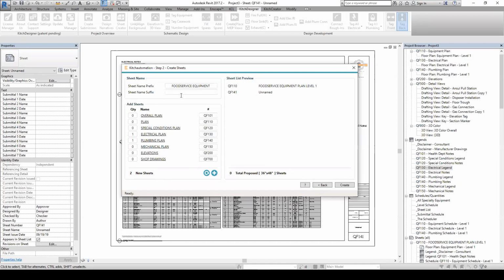And then over in the top left corner, this is just a prefix and a suffix. A little trick: you don't have to worry about the word equipment being duplicated. We have something set up in there. So if you had this as equipment plan and it put the prefix, it's not going to say food service equipment plan. It'll just say it once. And so that's our prefix and suffix. This is going to get added to this name right here, which is going to turn into this complete name here. And the last part is just to tell how many sheets we want. So we want to create one electrical plan and one plumbing plan.